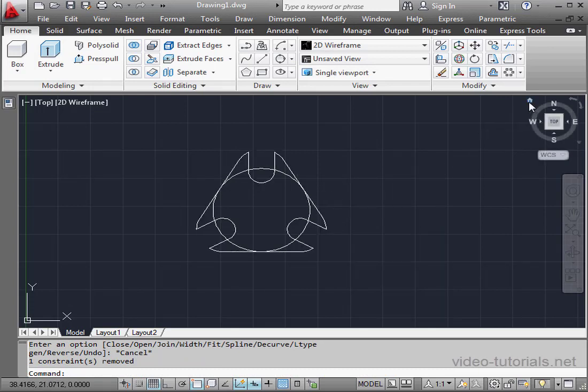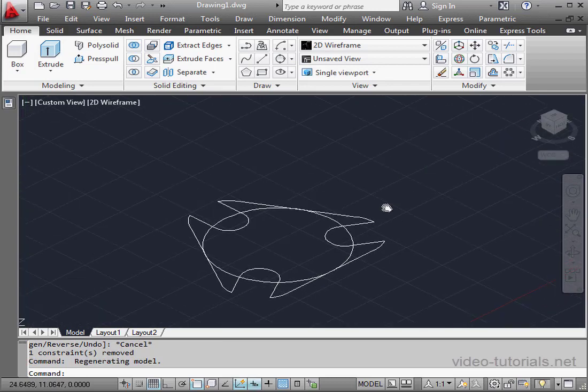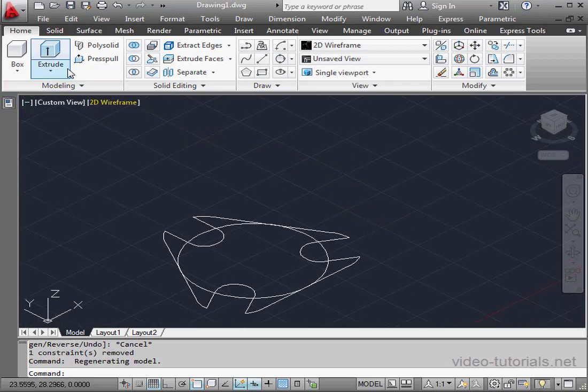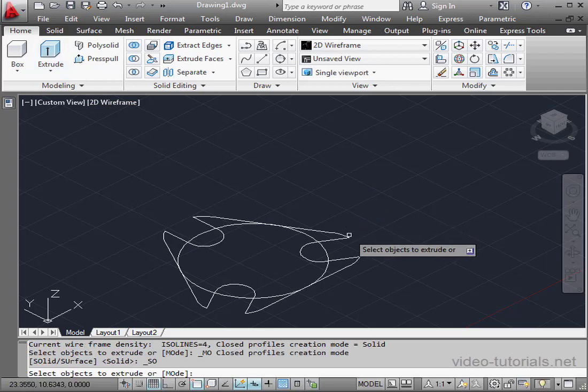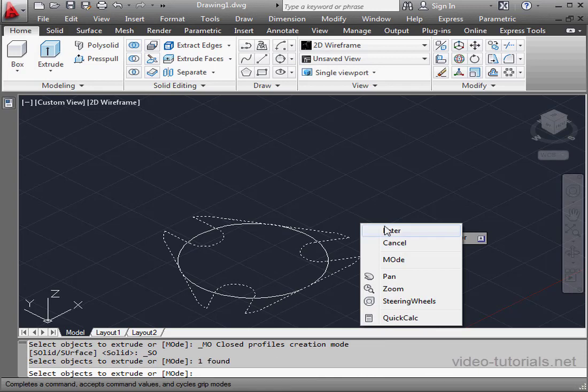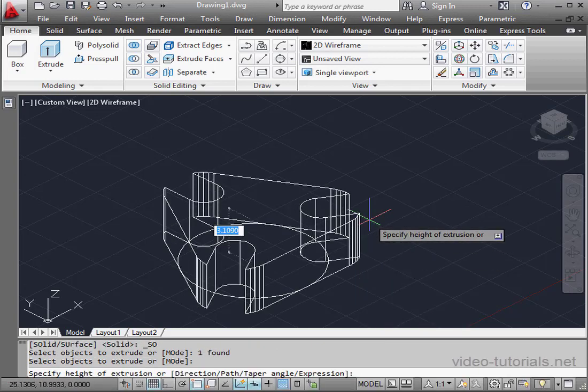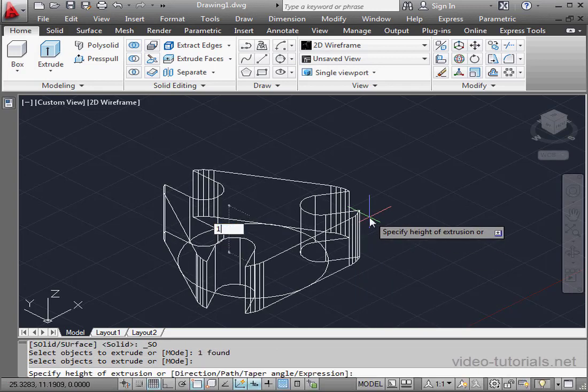Let's take a home view, and we're ready to create an extrusion. Activate the Extrude command. Select the object to extrude. Right-click and Enter to finish the selection. Now the height of the extrusion, let's say 1 unit, and press Enter.